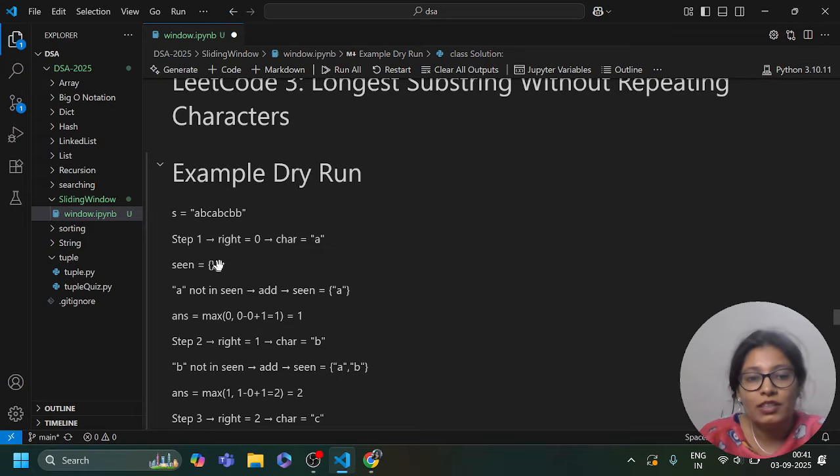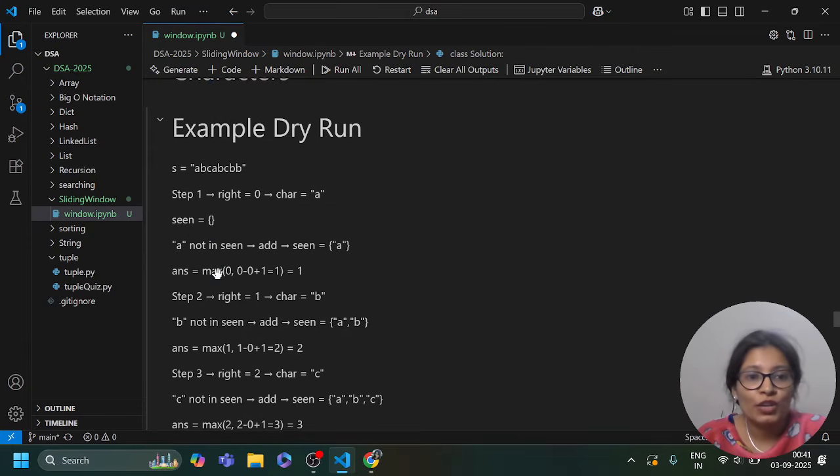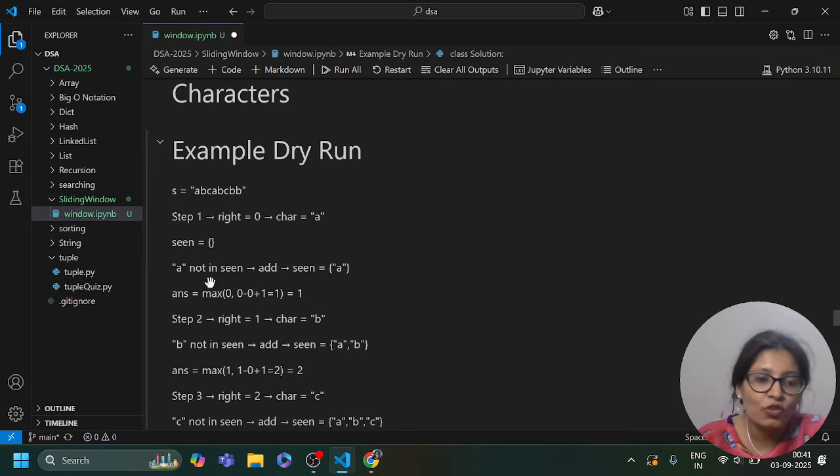Here we are going to store unique values, so we don't put any repeating character. We have only unique values, so we store them in seen. First of all we check whether A is not in seen. A is not in seen, so we can add A in seen.